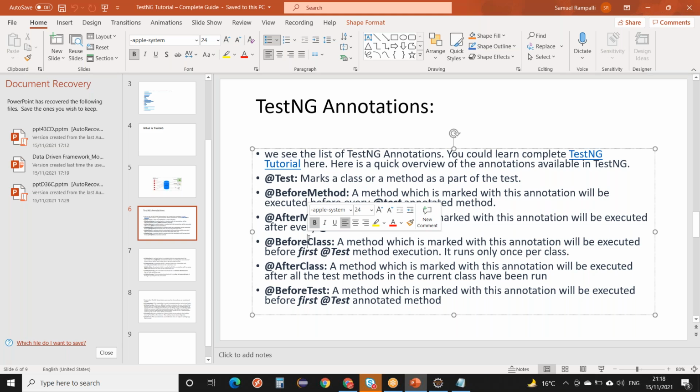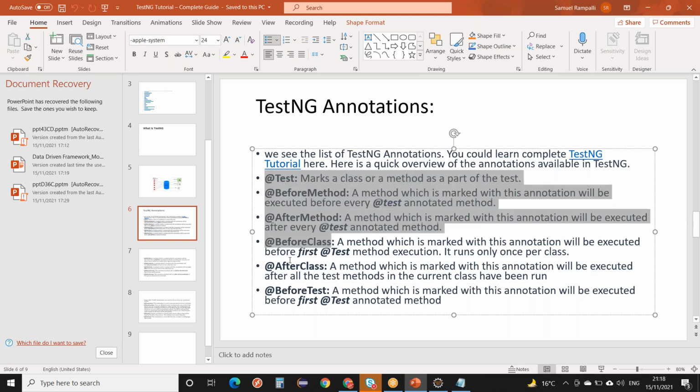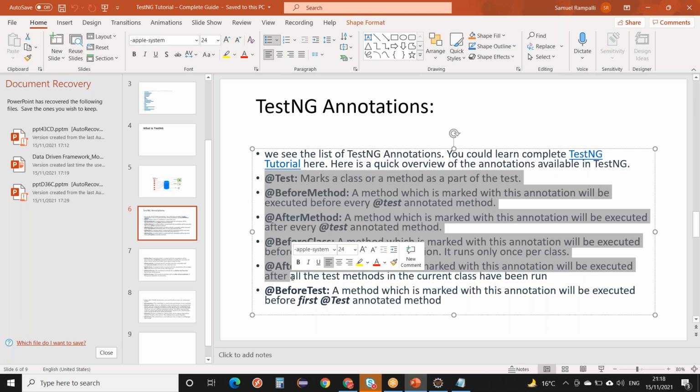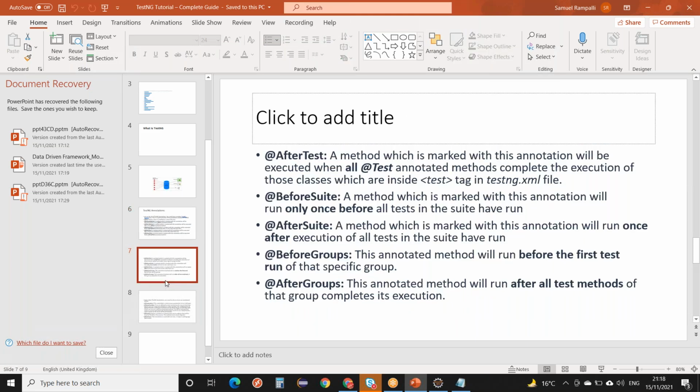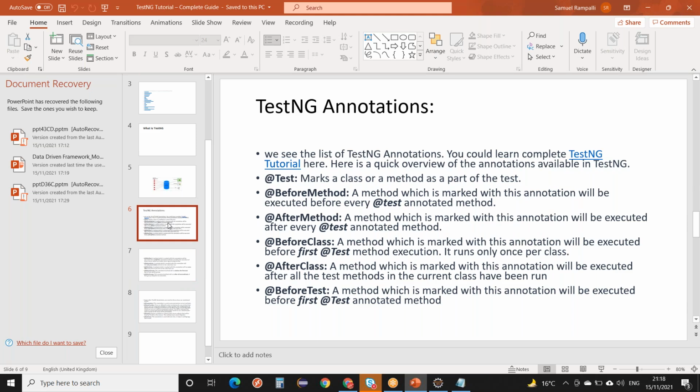And it is not mandatory to use all the annotations. You can use a few in the script. You can use a few annotations in one framework. It is not needed to use all the annotations in one project or one framework. Based on scenarios, you can use only test, before method and before suite, that's it. It is not mandatory to use all the annotations at the same time. You can use different combinations based on your need.